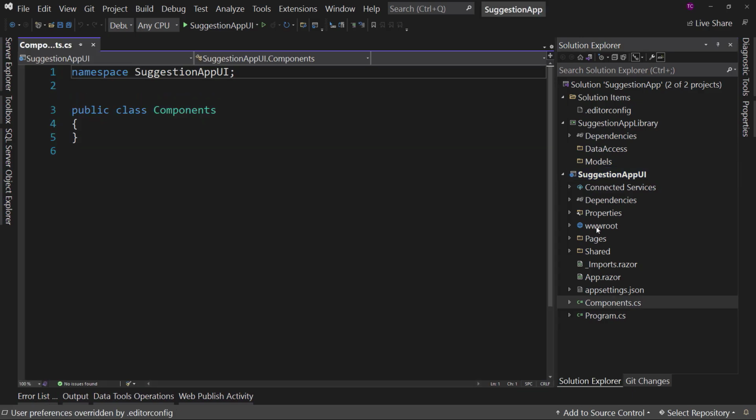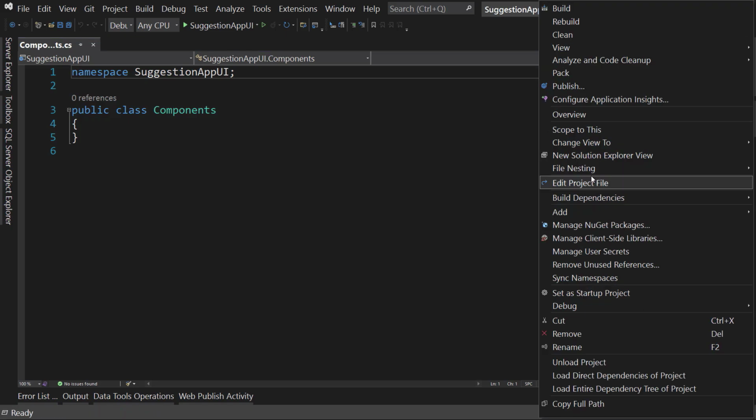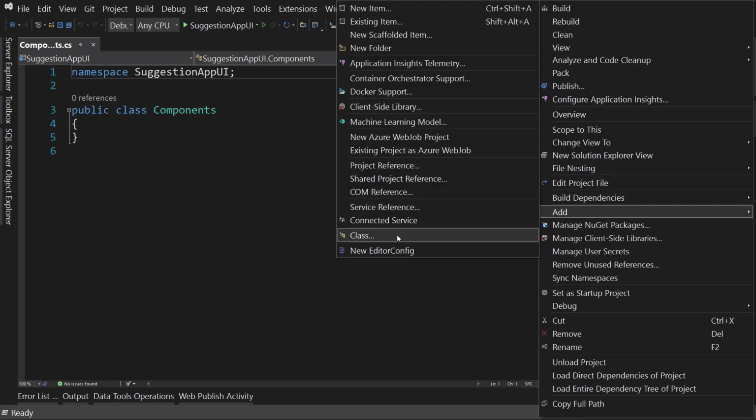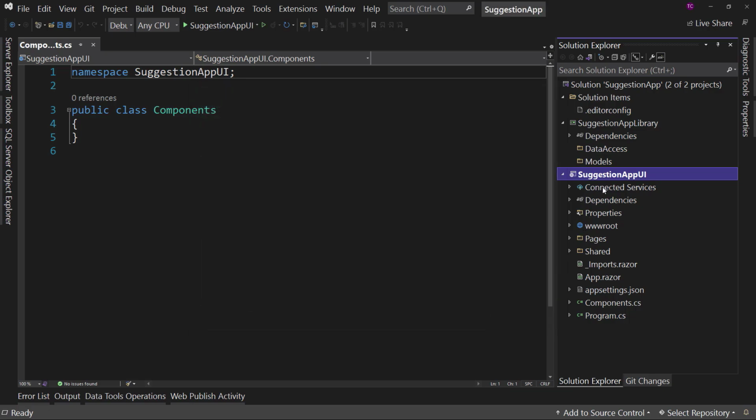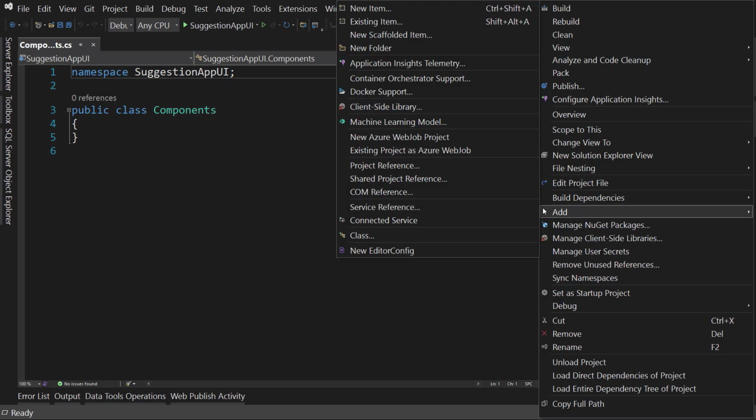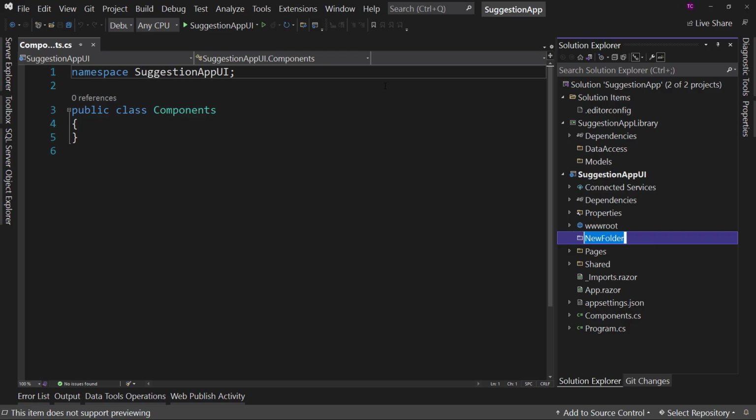We'll add a folder for models because sometimes we're going to use the models from our class library whenever possible, but sometimes we need UI-specific models. Oops, not a class library. We want to add a folder called models. And then we still have pages and shared.